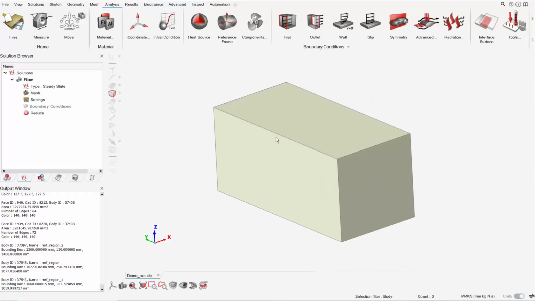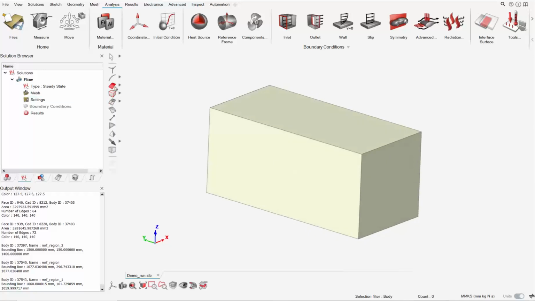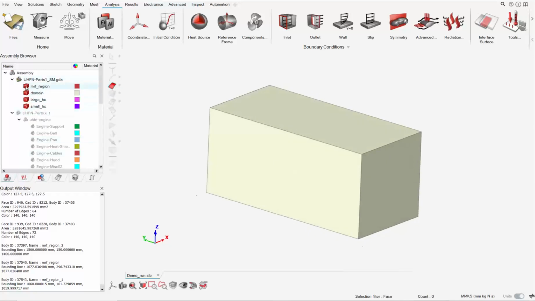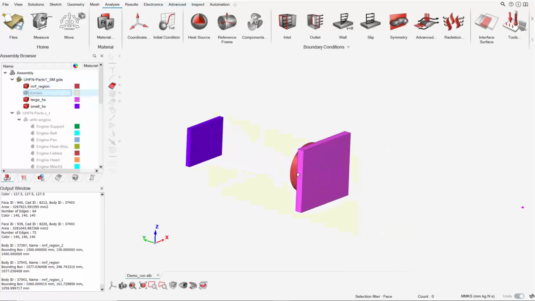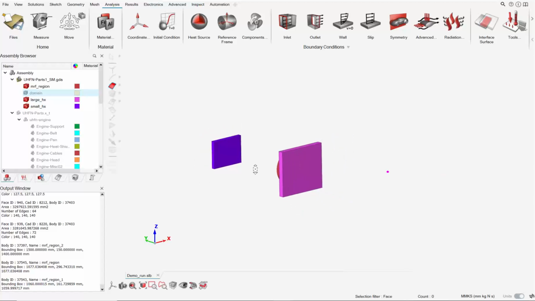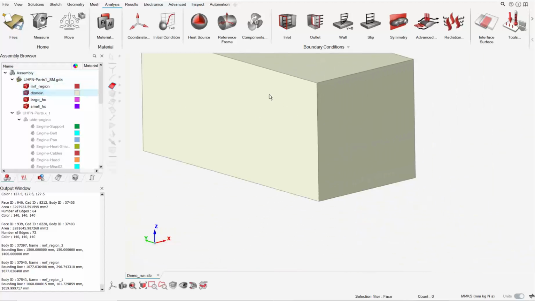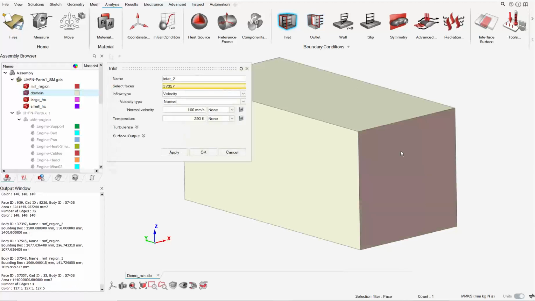First of all, we need to set up the inlet for the domain. Flow is going to be going in the positive Y direction. So the inlet of the domain is going to be this face. I'll set it at 0.1 meters per second with a temperature at ambient 293 Kelvin. I'm sure it's auto.